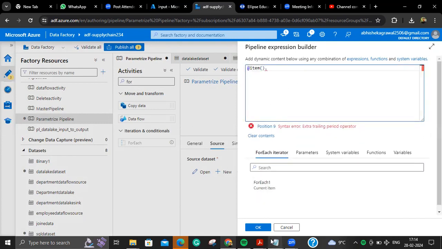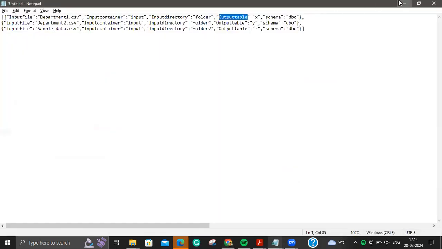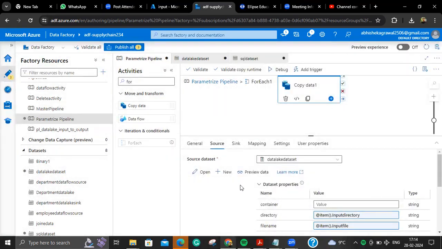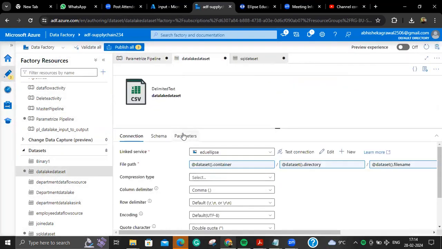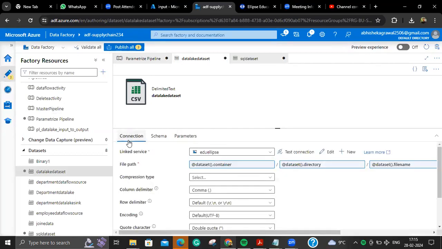Now I was saying that after opening that dataset, there will be parameters, no? Those parameters are what I was asking about. See here, we won't pass any value here. We are not passing any values here. Okay, understood.